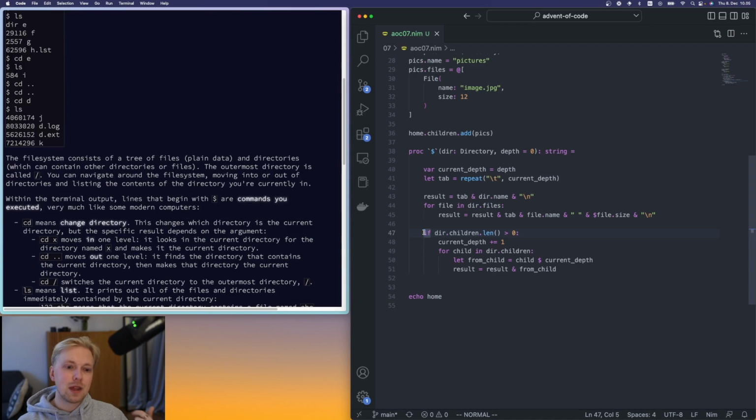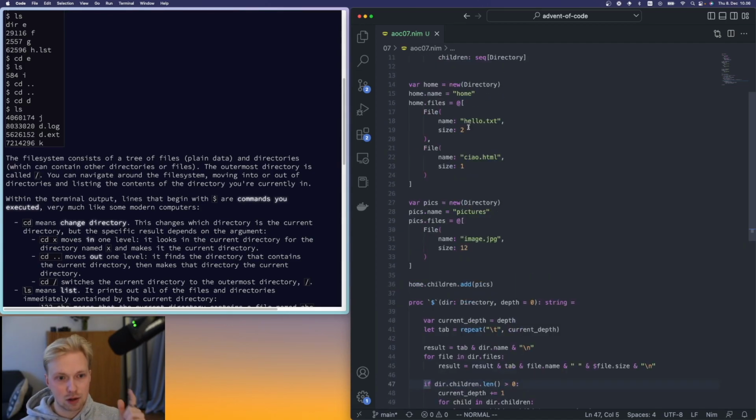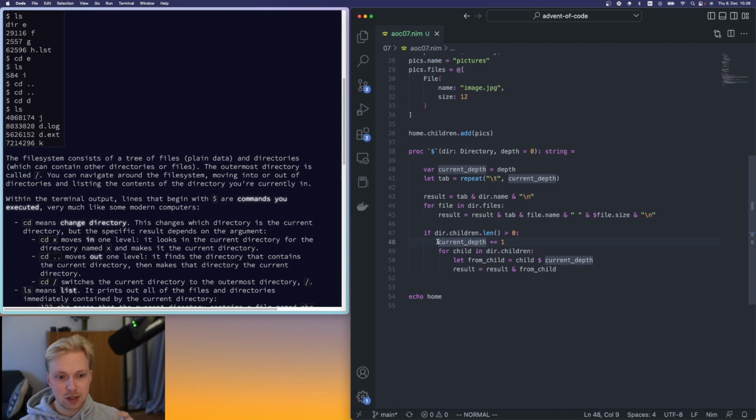So now, if this directory has any children, so in our case, we are in the home directory, and we have one child directory, which is the pictures. So what we then do is we increment current depth, and then we say that for all the children that this directory has, let's call this very function.